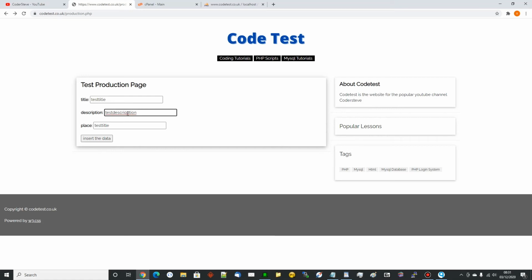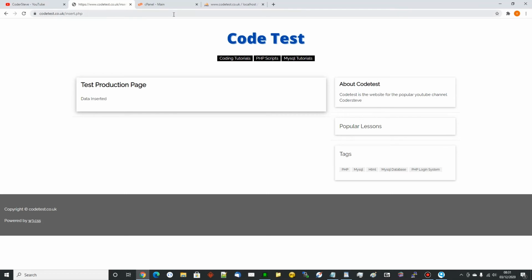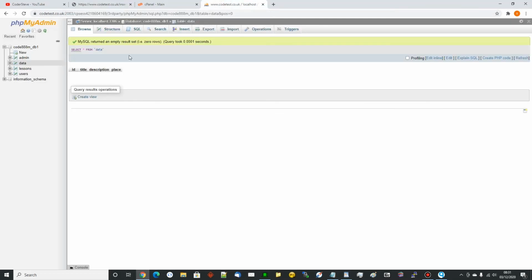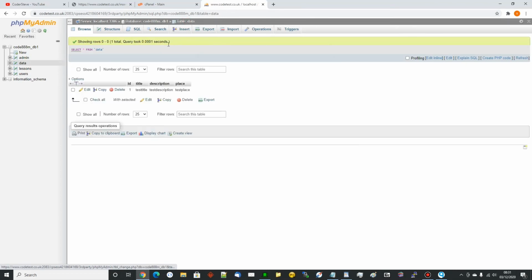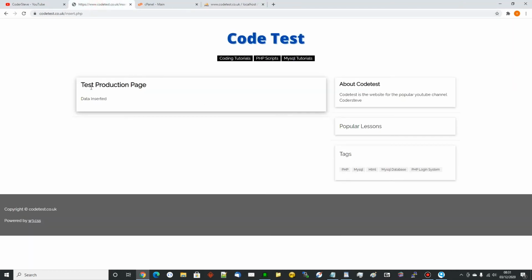Description. Oh, can't spell properly today. Right, test description and test place. Insert the data and see what happens. Data inserted. So now if we go to the database and we refresh the table data, and there we go. We've got one, the ID is 1, title, test description, test place. So that's how I inserted data into a database.